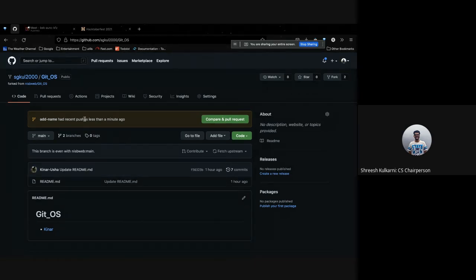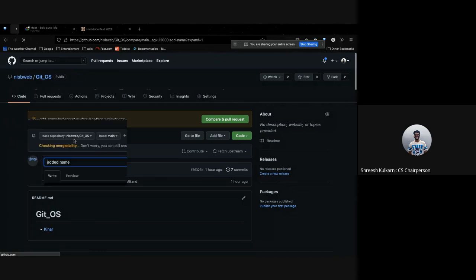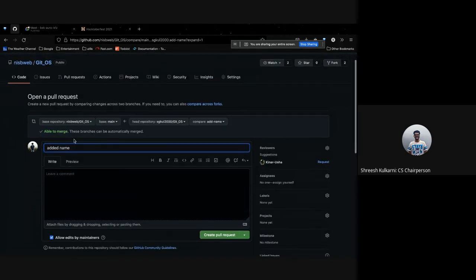So if you see, it says compare and pull request. So this is a feature of GitHub where it senses that you have made a change and you might want to contribute somewhere. So let's make a pull request. So if you look up here, it says base repository, base, head repository, and compare. So the base repository here shows as NISV web. Okay. So GitHub automatically sensed that I want to contribute to this repository because I forked it. Okay. So let's leave it as NISV web and let's have it as main branch.